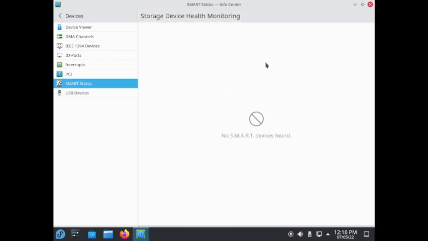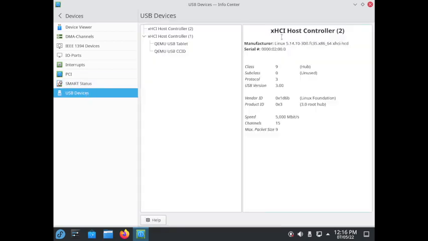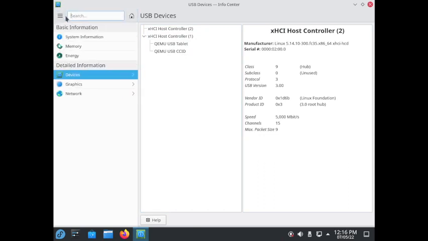Then we go to the SMART status. It will not be shown because we are using a virtual HDD. Okay, so this is QEMU. This is the USB controller, a virtual USB controller shown here. So this is one of the best information centers. It is better than, I can tell you, it is better than Windows.